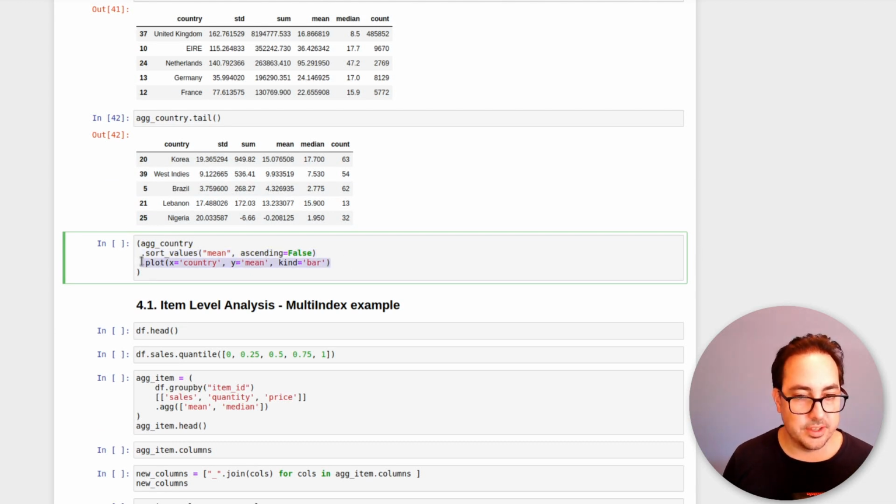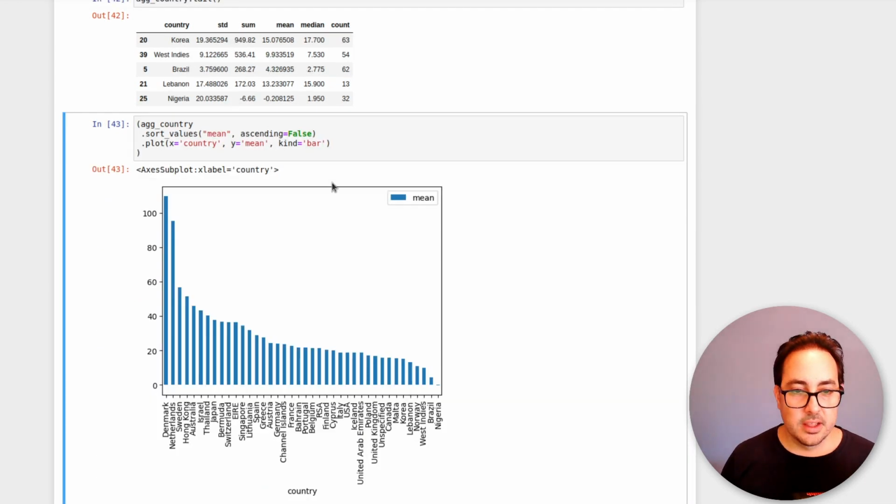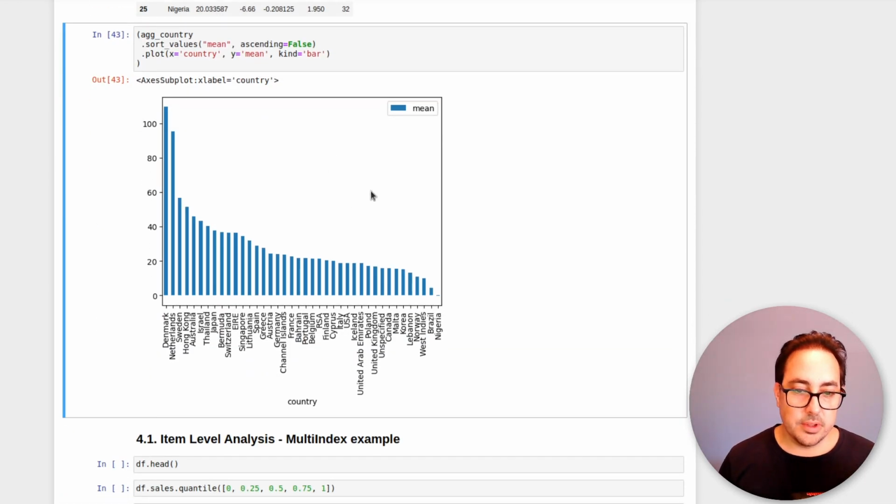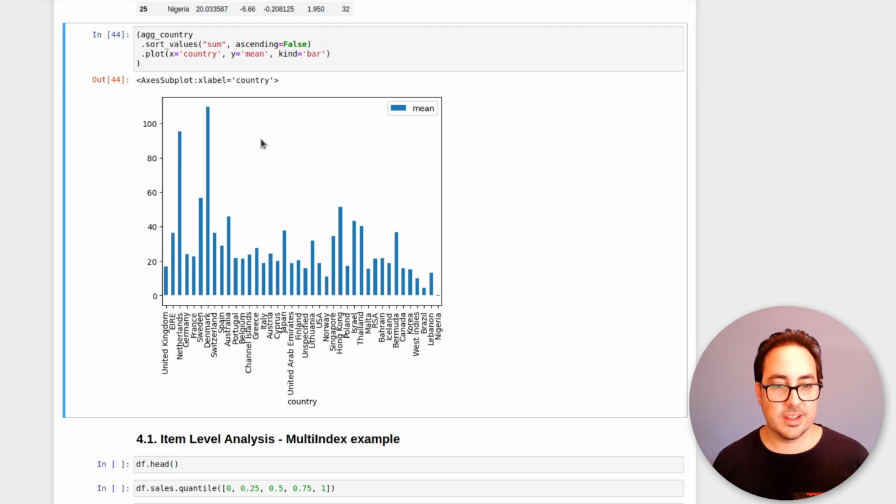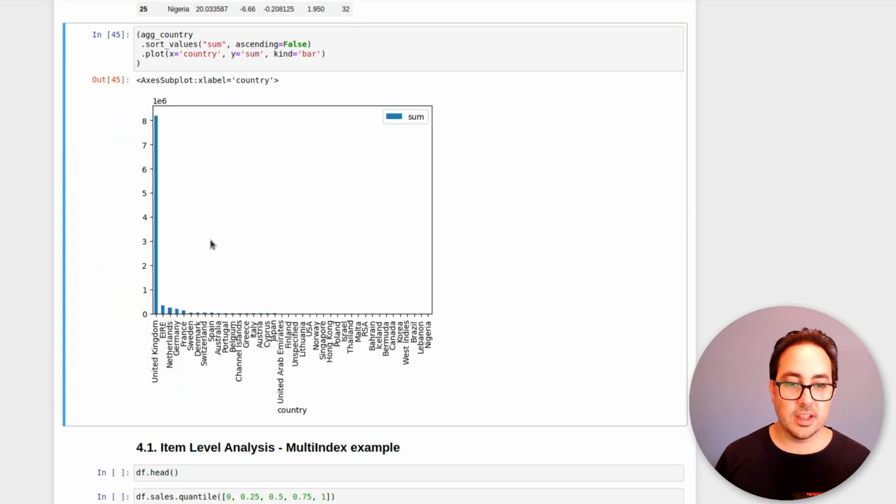Finally, you can grab this data frame that we created, sort it by some other variable, and then plot it. So basically, I'm plotting the country on the x-axis and the variable on the y-axis. And I'm using a bar chart in this case. Basically, this is how it looks. So if I sort by mean, this is the result. I mean, I could sort by sum. And yeah, sum here. And we get a very different result.